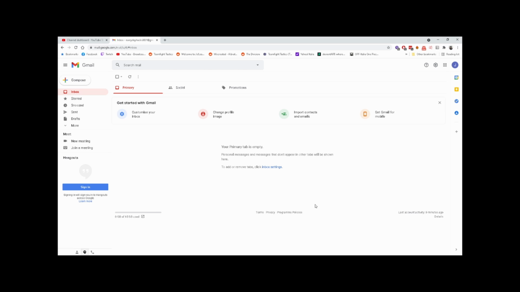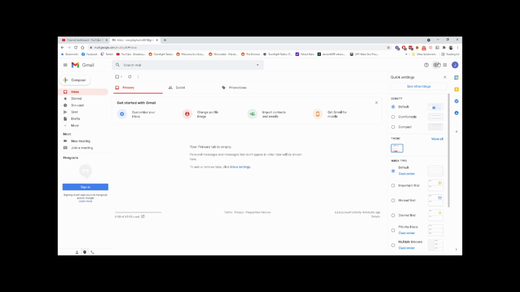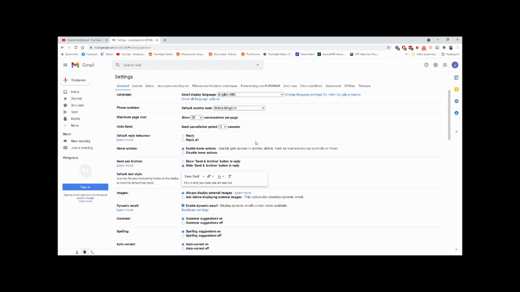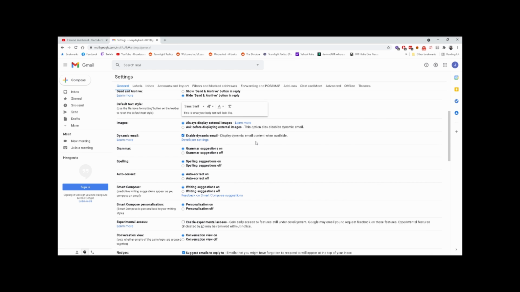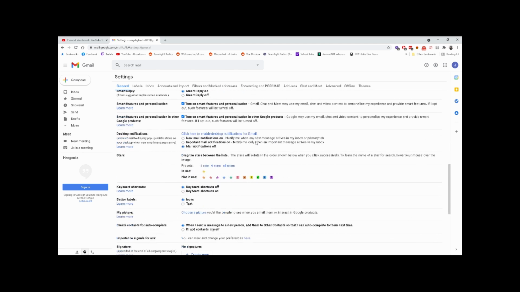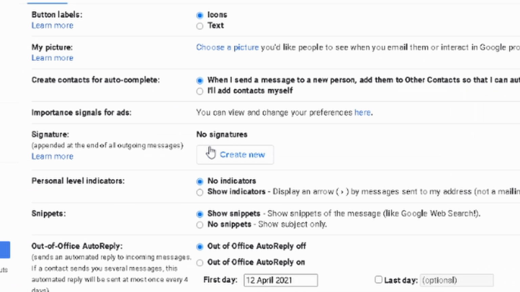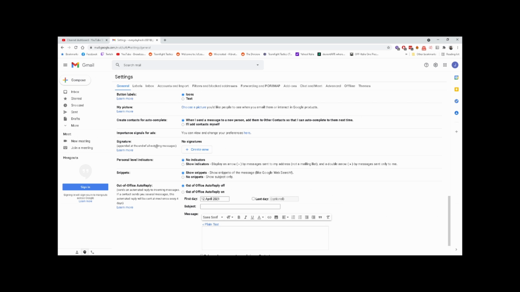If you want to add a signature to every email that you send, all you have to do is go to the top side of the page, click on the gear icon, and select settings. Now here you have all of your settings, and all you want to do is scroll down until you find the signature section right here.